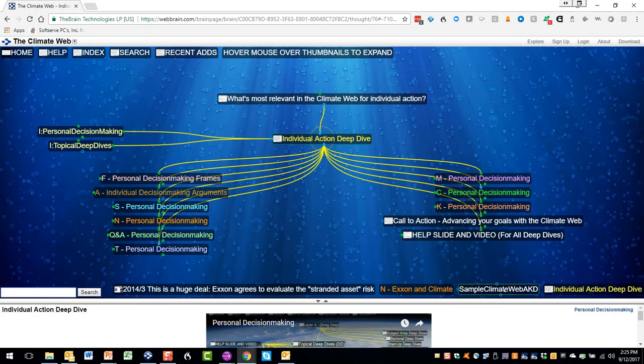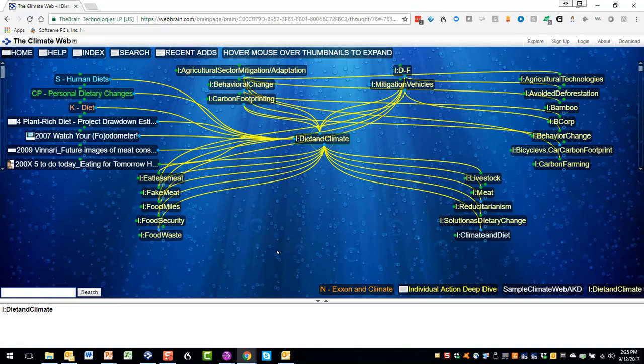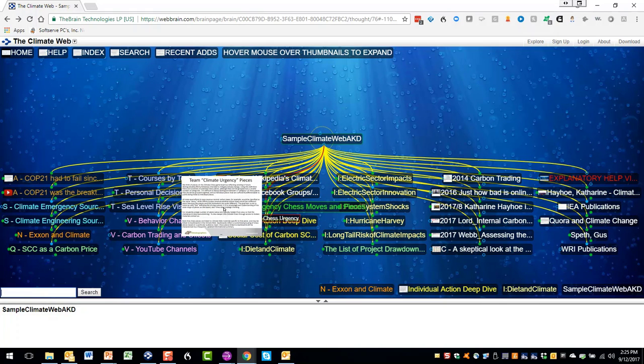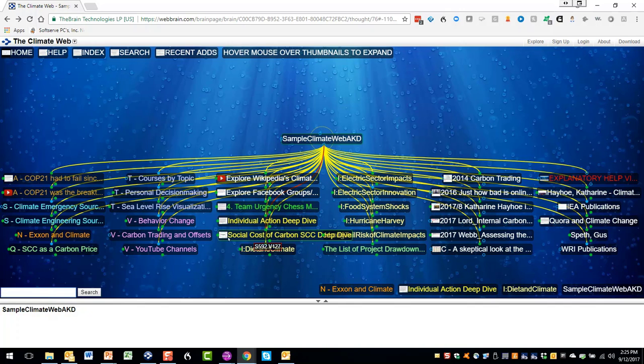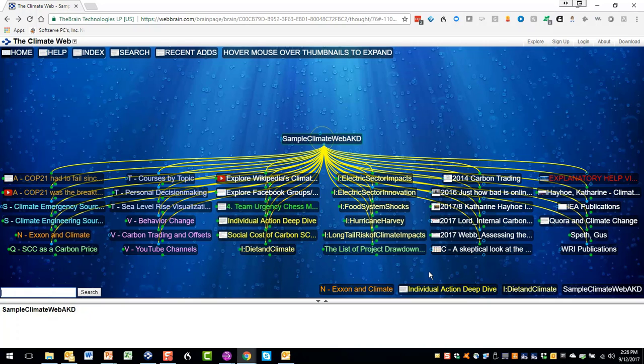So I'm going to jump back to the Sample Climate Web AKD. I stands for index entries. If you click on that, you find yourself in the index, and you can go up, you can go down, and explore. One of the few things to really remember is that if you hover over these thumbnails here, they will pop up. It takes a couple seconds to do that over the web, but they will pop up to become easily readable. And we have a lot of information spread around the climate web via these thumbnail pop-ups. So remember that you can simply pop stuff up to see it.